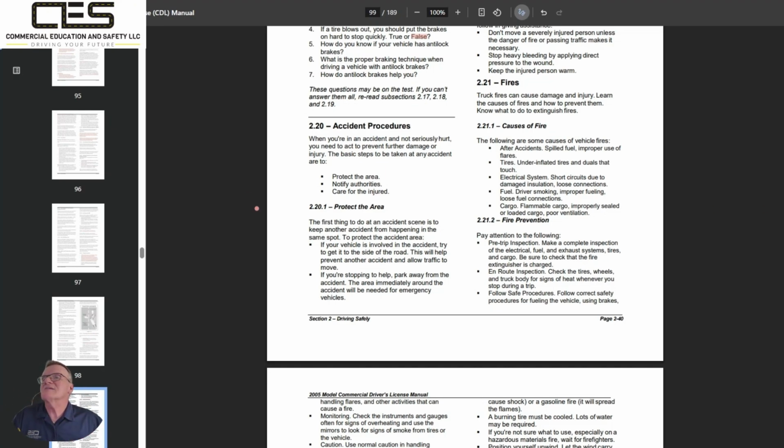The first thing you do at an accident scene is to keep another accident from happening in the same spot. To protect the accident scene, if your vehicle is involved in the accident, try to get it to the side of the road. This will help prevent another accident and allow traffic to move. So protect the scene, right? Protect the area. If you're stopping to help, park away from the accident. The area immediately around the accident will be needed for emergency vehicles. So we want to protect the area.